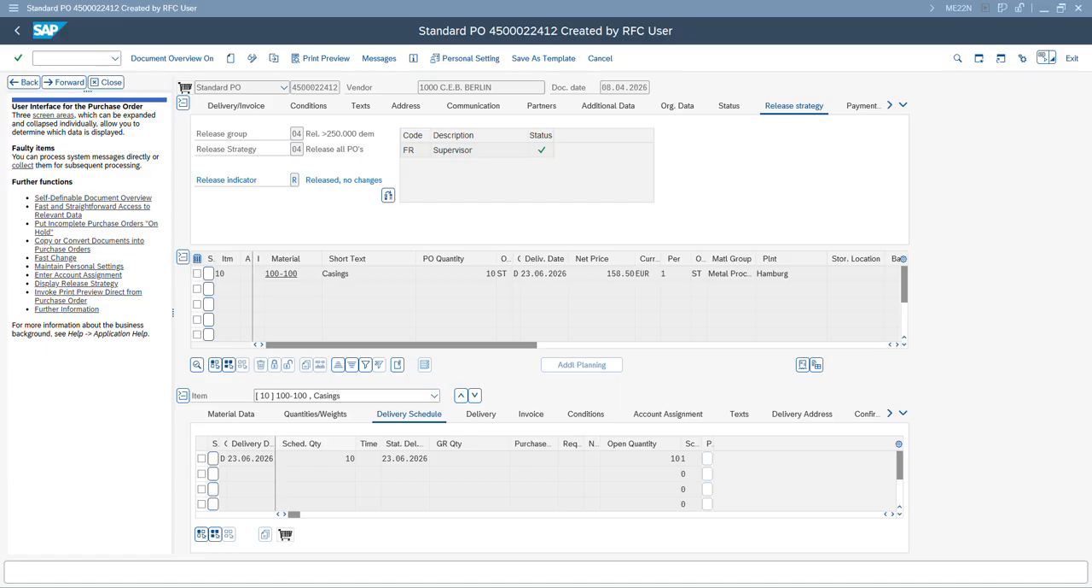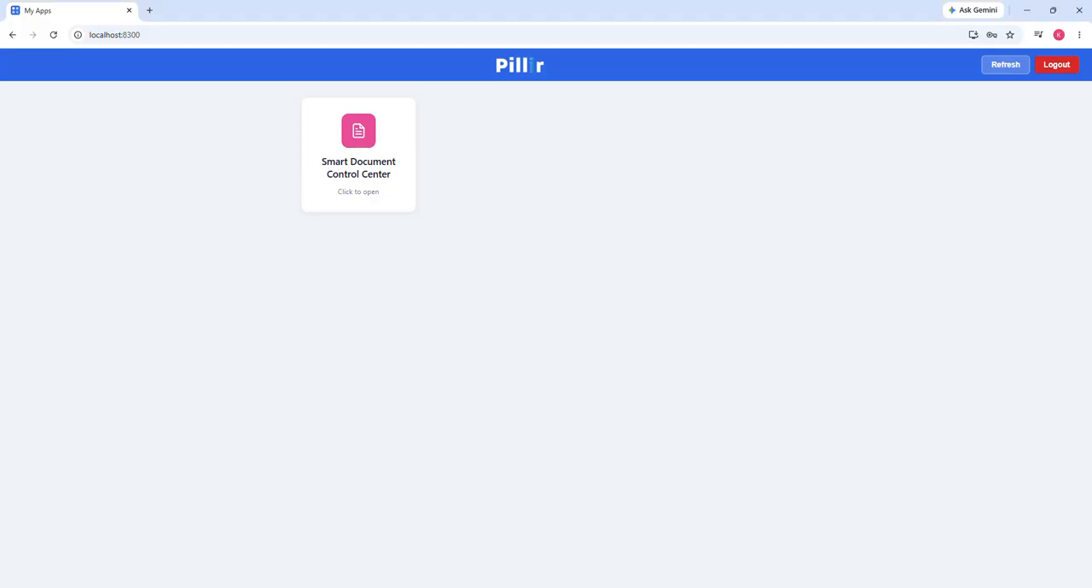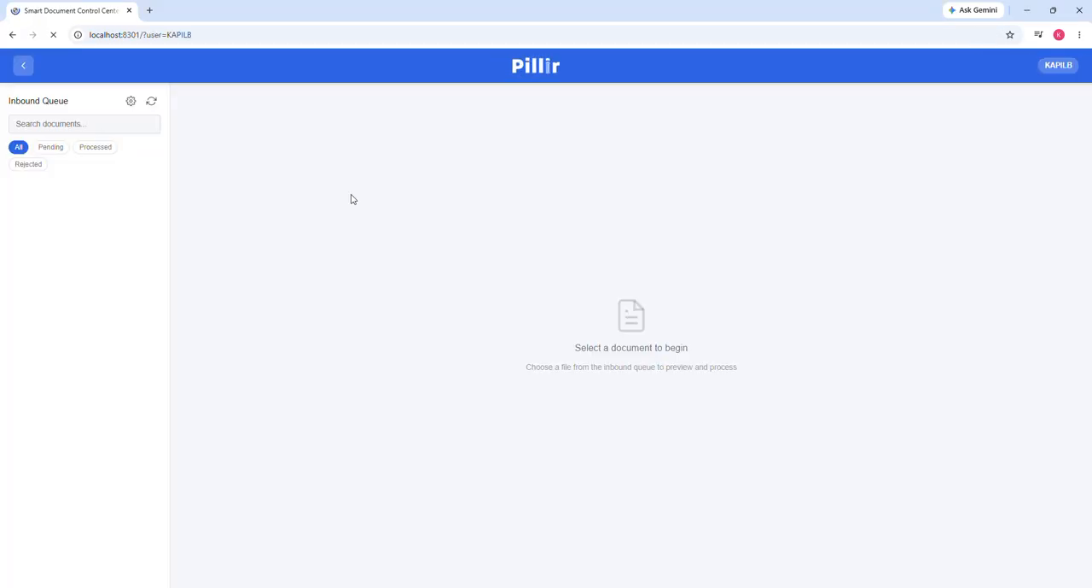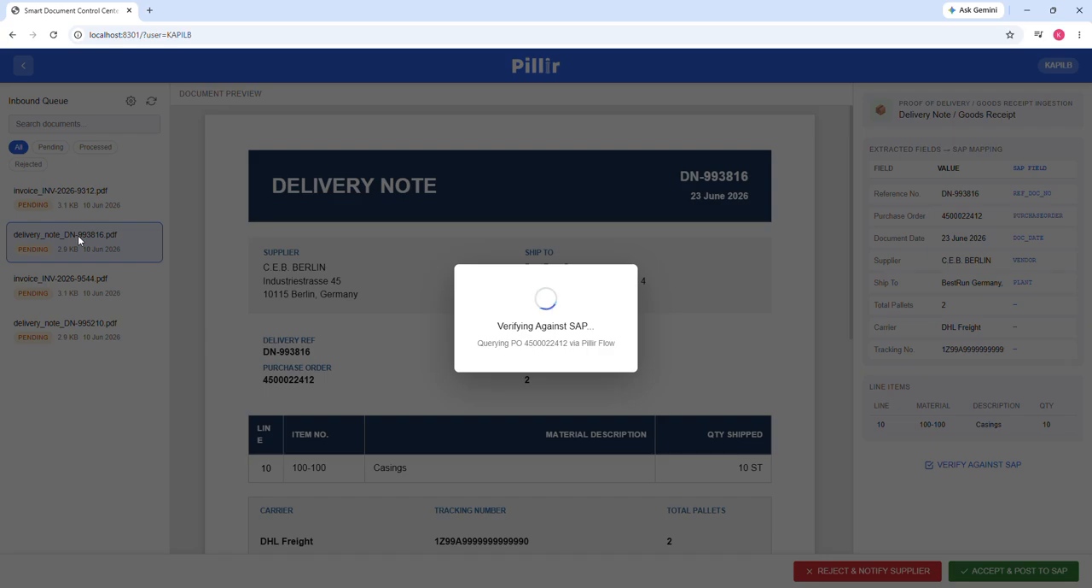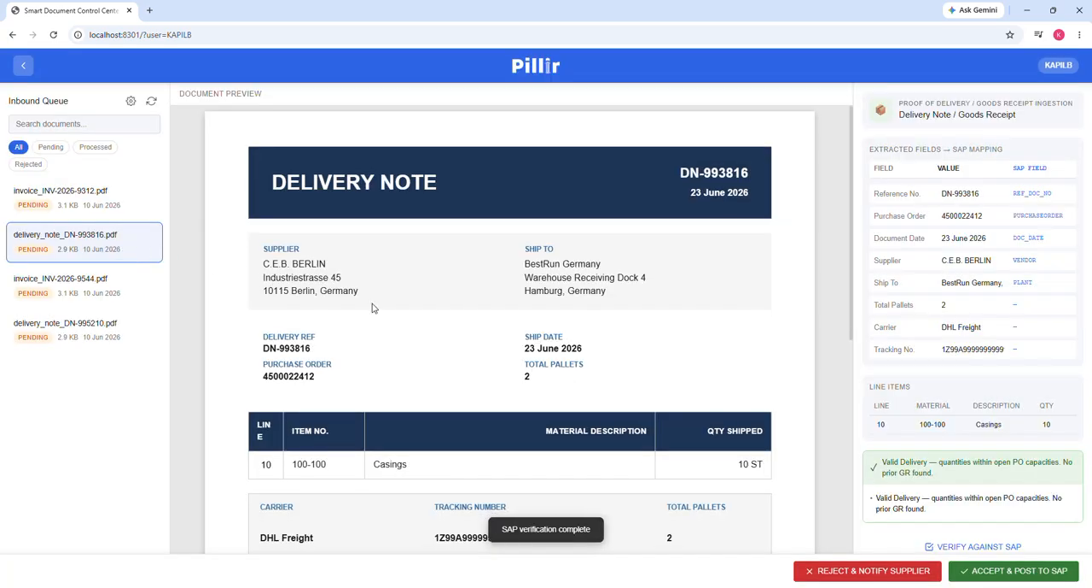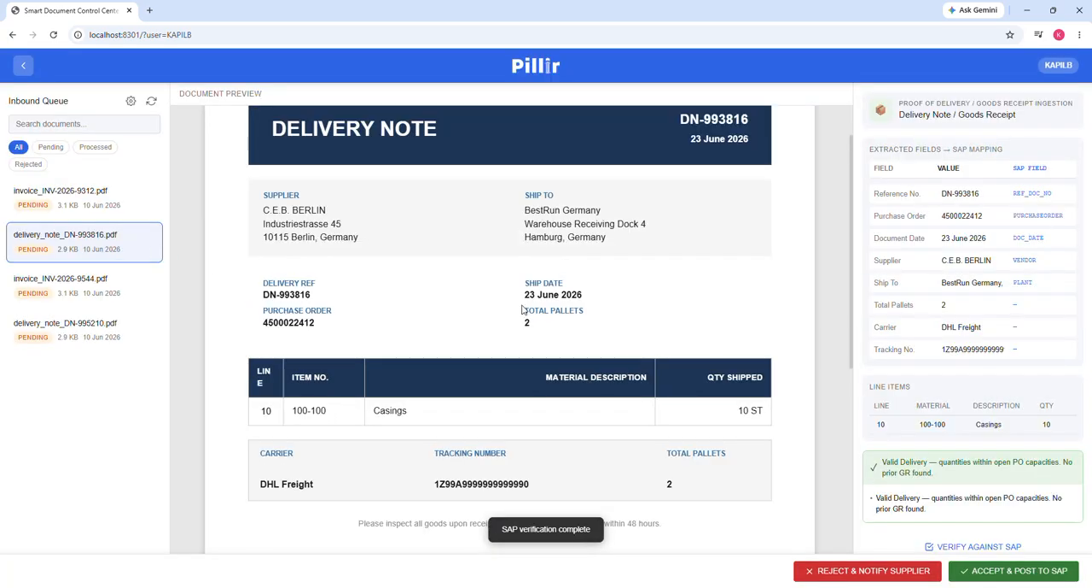So let's jump into the application queue. I'll open up my app. You can see here, a delivery truck has arrived. It's basically in with a delivery note number 9938, 16, right? So I can open up this document over here. As soon as I click on this PDF document, which has been uploaded, I can see the PO number over here. These are the delivery details. This is the material, and this is the quantity that is supposed to be received, right? I can look at all the details right over here.